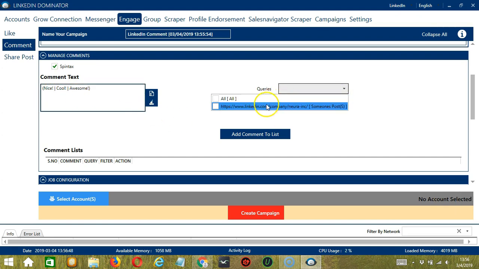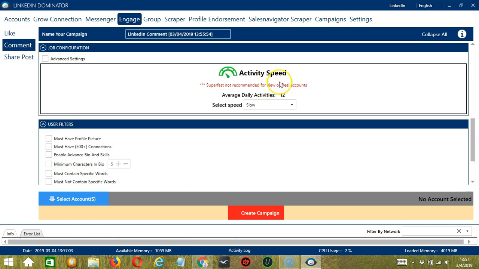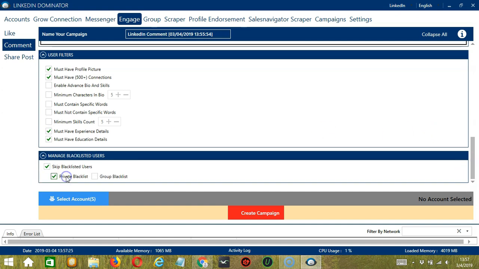For queries, we only have one, so let's select it, someone's posts. For filter text, it's up to you. Let's click Add Comment to List, and it's added in the comment lists. For job configuration, let's select Slow. For user filters, let's check Must Have Profile Picture, Must Have 500 plus connections, and Experience and Education Details. Finally, let's skip Blacklisted Users, Private Blacklist.